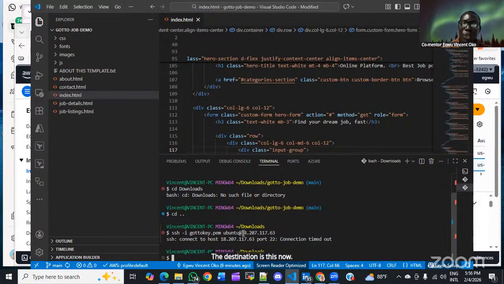This is the EC2 IP address. This is the user. I just need the key to sign into this machine. 18.0207.117.63. I think it's connection timing out. Let me be sure it's not my network.